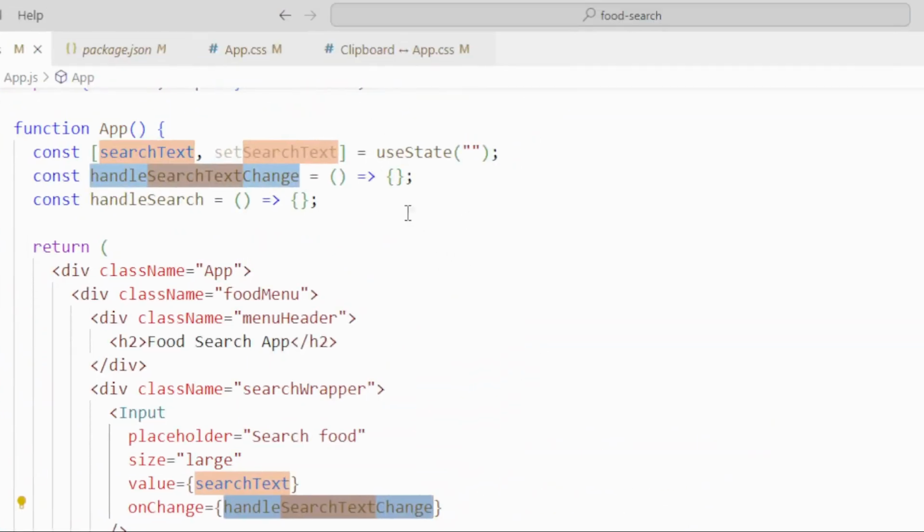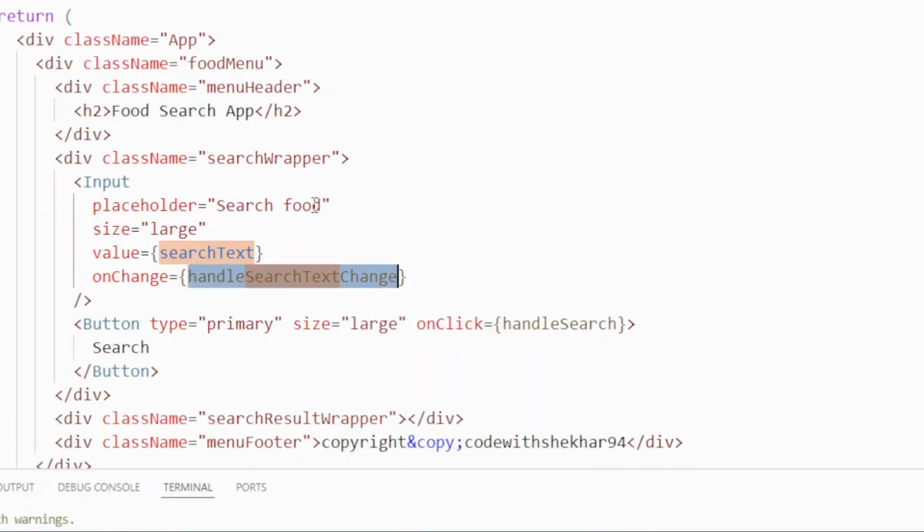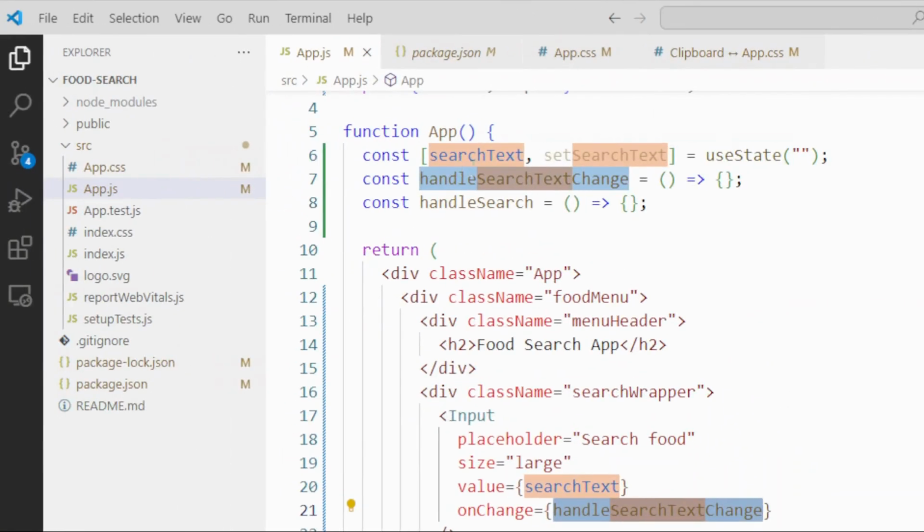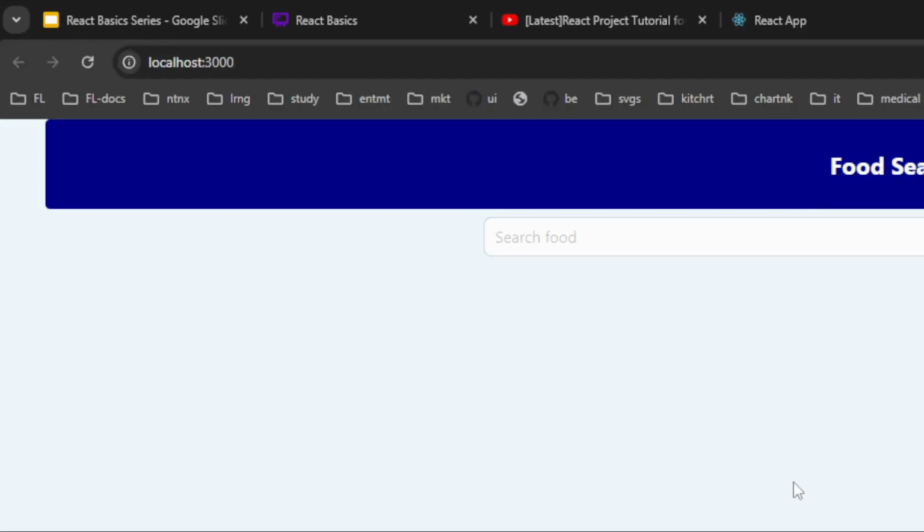In the upcoming video I will implement all this functionality, and from there we will be able to see how the state variable gets updated, and then we can work on the handleSearch functionality as well. So that's all I wanted to cover as part of this particular video.